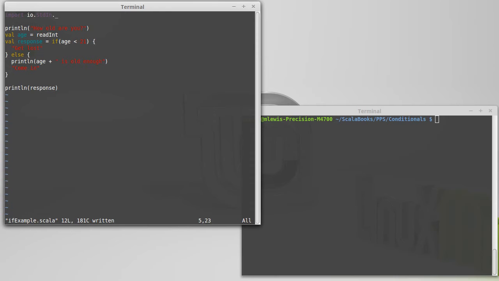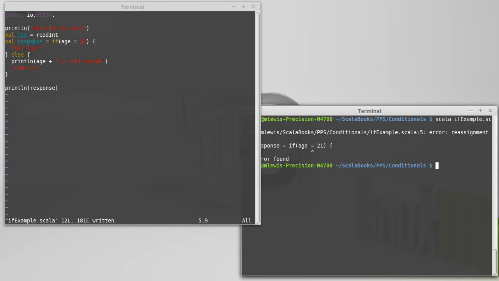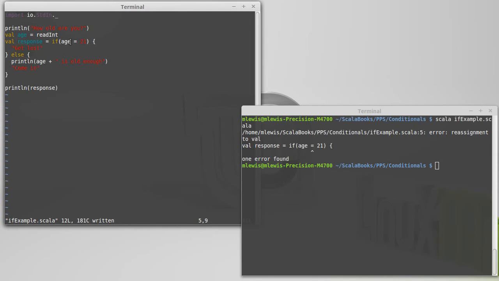So one of the things that you might want to do when you're checking values is to see if two values are equal. And it's tempting to think that we would do it like this, but it turns out that doesn't work. The single equals is what we use here for assignment. And in fact, if we run this, we get an error message. First it says reassignment to val. So it's basically saying, yes, this is trying to do an assignment. It's not doing a check for equality.